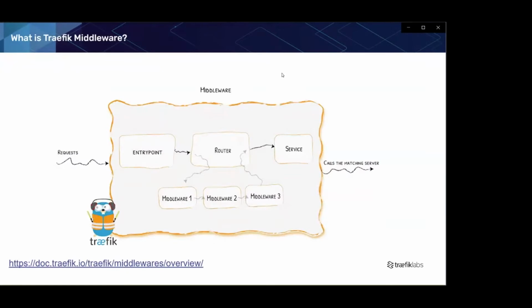Before we get started on writing the plugin, I'd like to take a moment to explain what middleware is for those who may use Traefik but haven't used middleware before. Well, I'm sure most of you here already know what it is. Discussing the new plugin system without the context of what middleware is would probably be confusing.